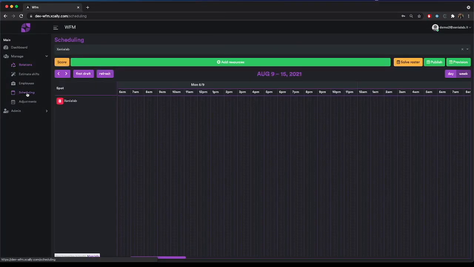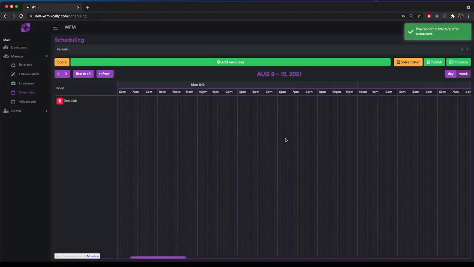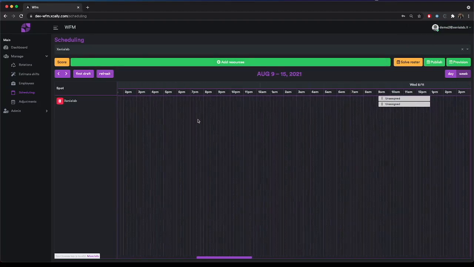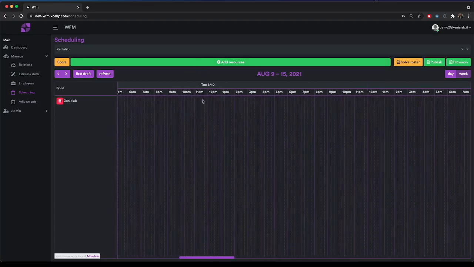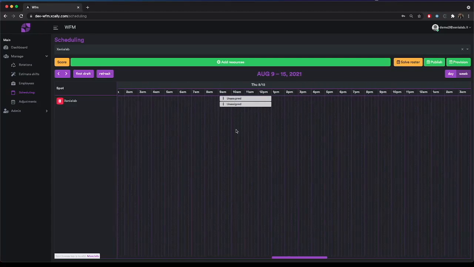After that, you can move here on scheduling and use the button provision and say I want to start from 9 to 15 and use the rotation with offset 0 for the spot Xenia. If you click OK and refresh the page, as you can see, on Monday I need 2 persons. I don't need any person on Tuesday, any shifts. I need 2 persons here, 2 persons here.